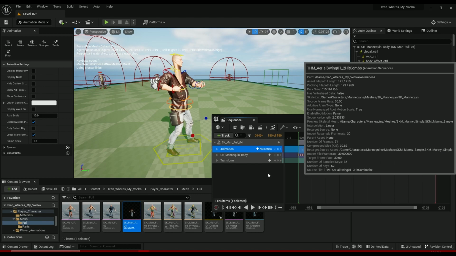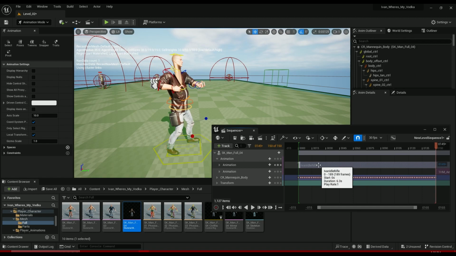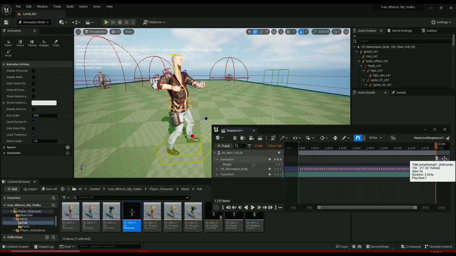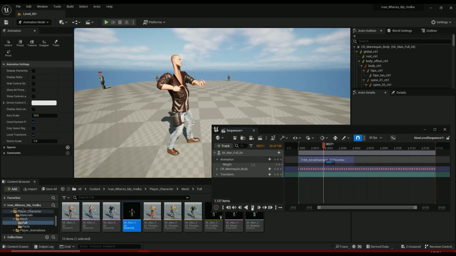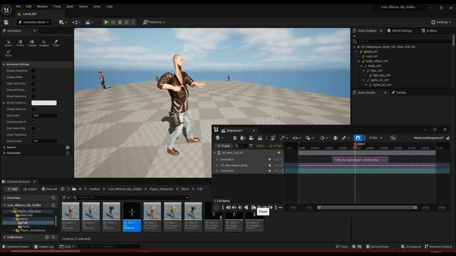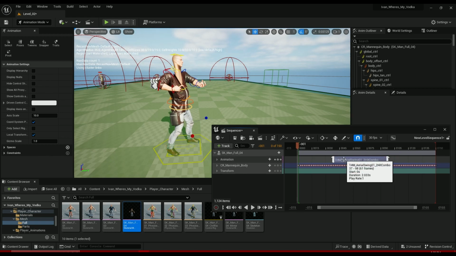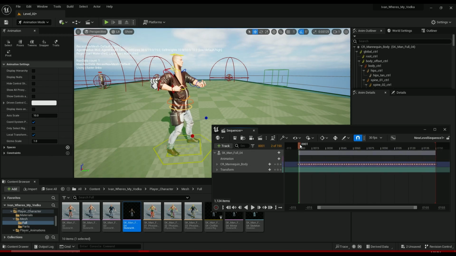So let's get rid of the idle rifle and then the aerial swing. Let's see what it looks like. Oh, it ain't gonna work. Okay. So let's try a new one. Aerial swing. No, okay. So why are you not working? Why are you stuck in the idle pose? It's because of keyframes, isn't it?